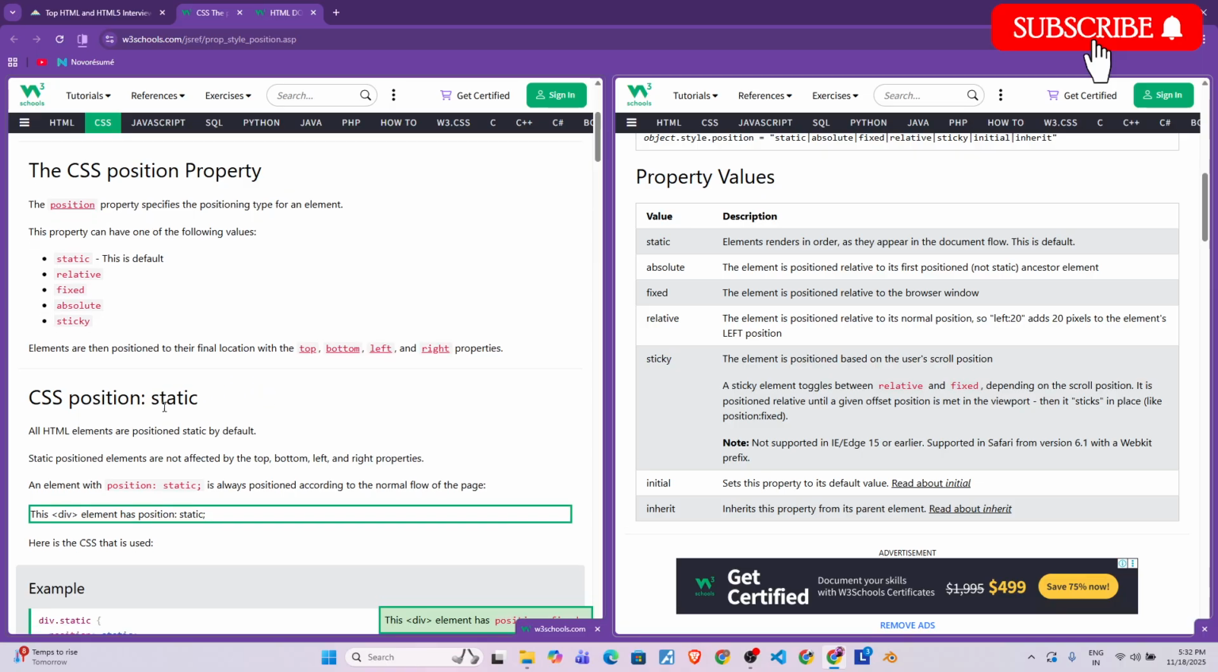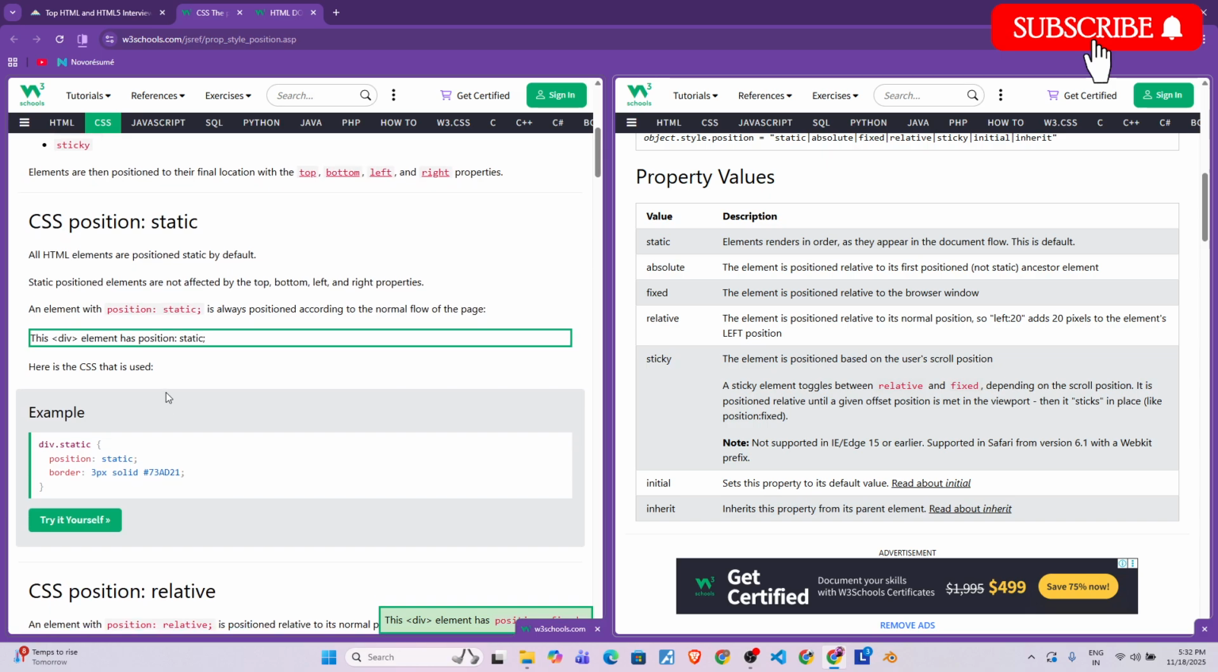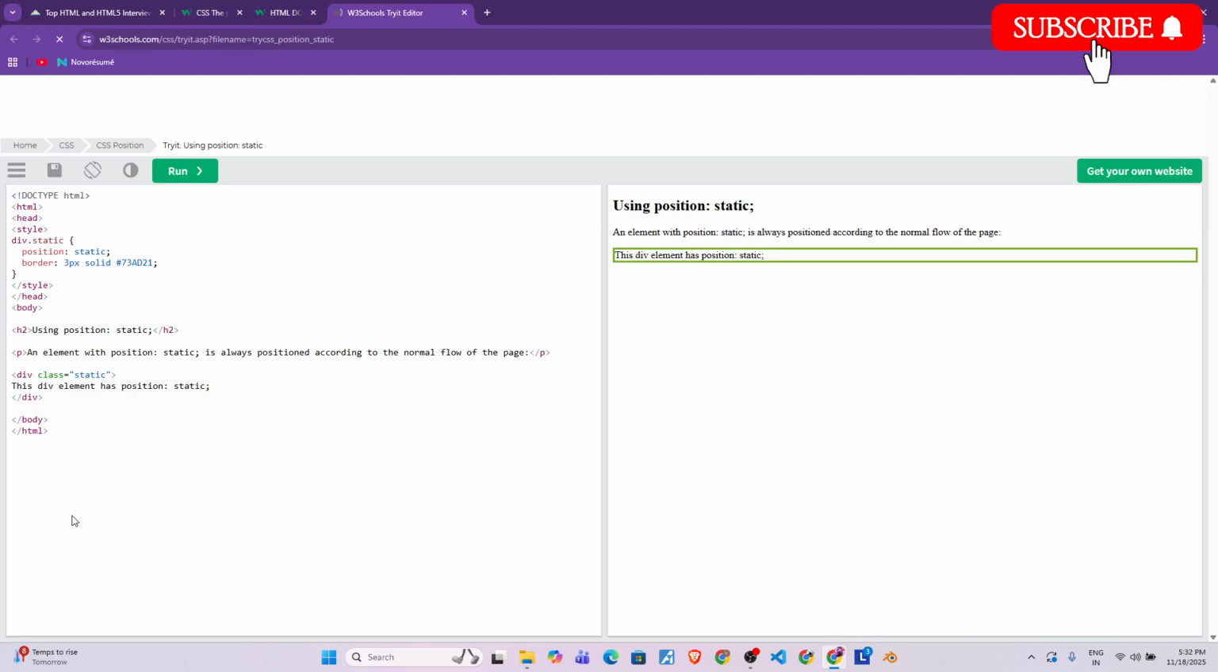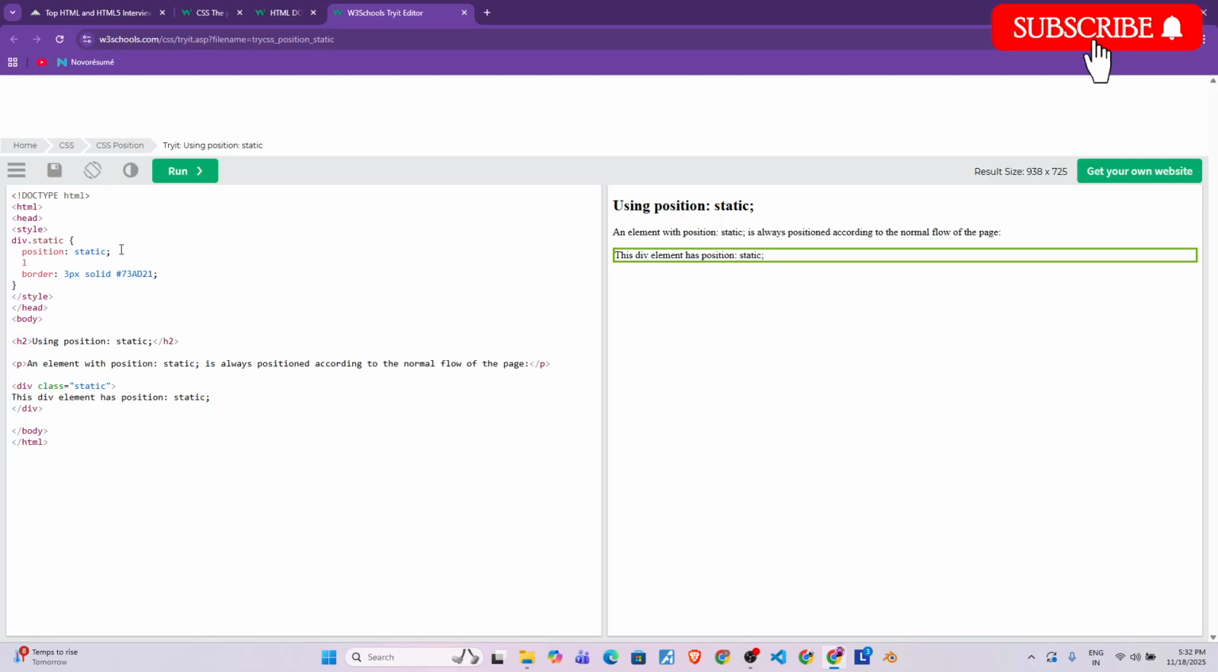So the first one is the static property. This is the default property and this is how you can apply it. Like this, and if you give left, nothing will happen because it's the default property.